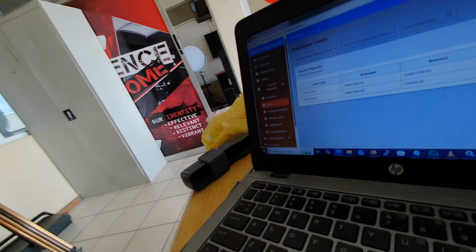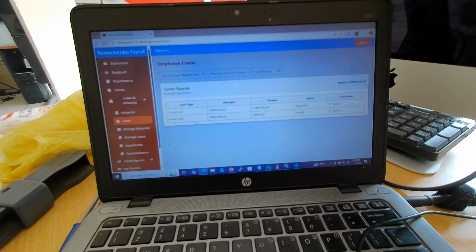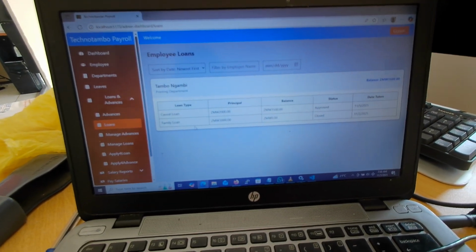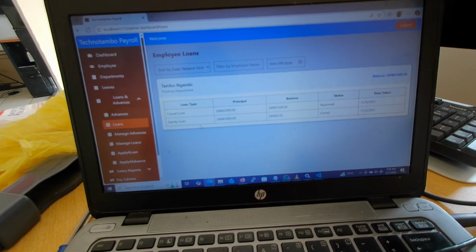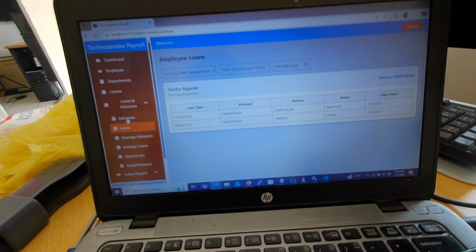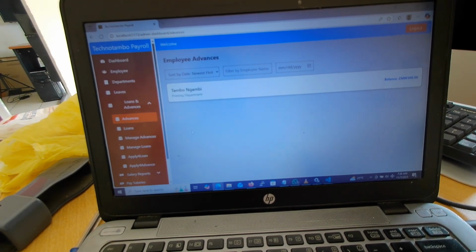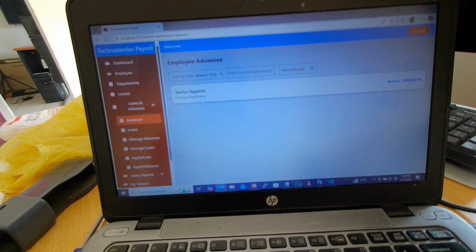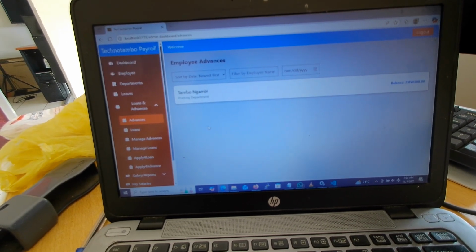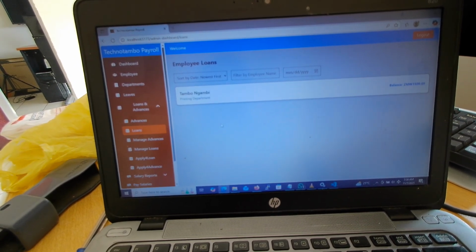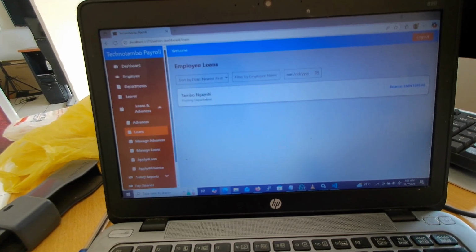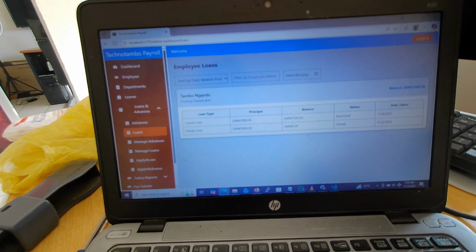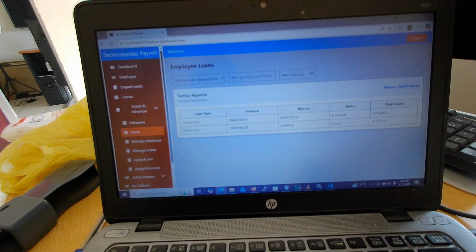Over here, I'm looking at the employee loans. Just have a look. That is the employee loans, as you can see, and this is the advances. What happens is that you have a list of people who took advances and people who took loans. If you go on this particular person, you click on it, it's going to show you their loan history.